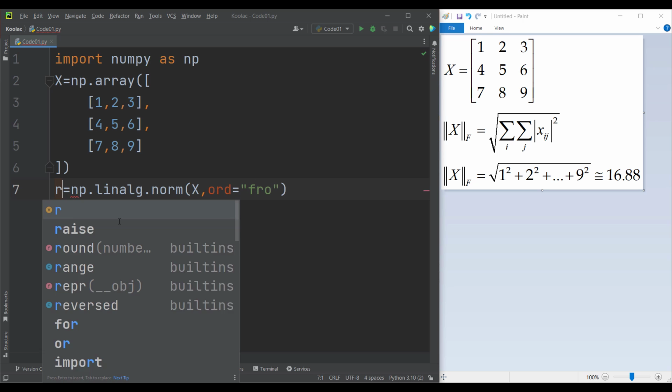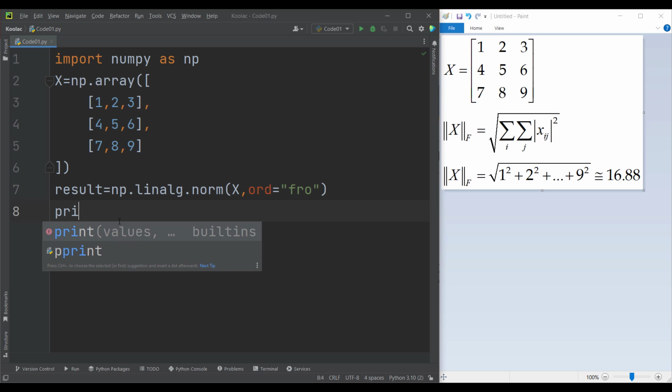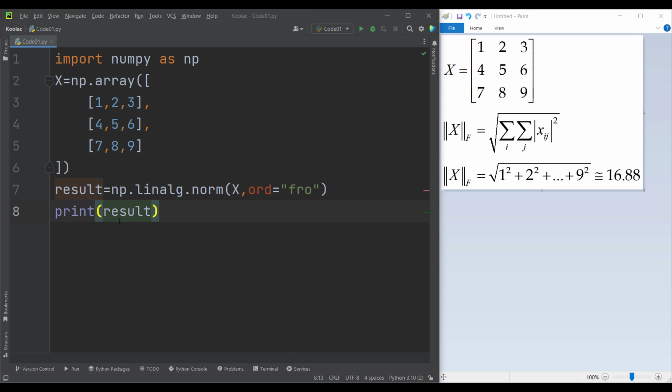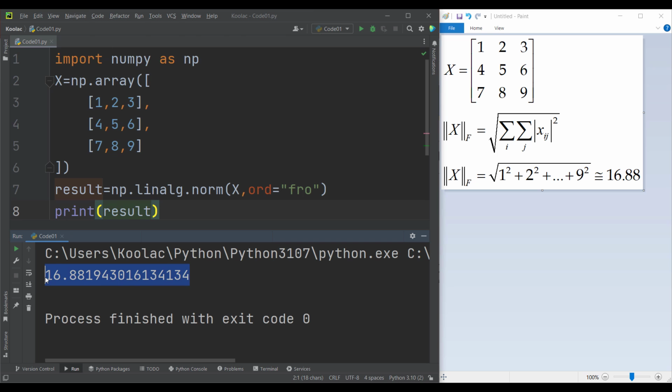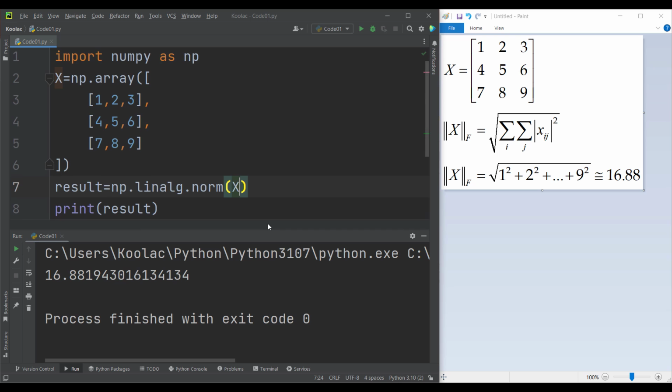That's it. And I want to store the results in a variable, let's say called results. And if I print the results variable, and if I run the code, you can see here is the result, which is the Frobenius norm of matrix X. And also remember that if you don't pass anything for the ord argument, the default for a matrix is the Frobenius norm. So once again, if I run the code, you can see we get the same output because the default argument for calculating the norm of a matrix is the Frobenius norm.